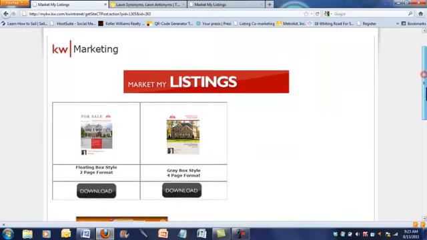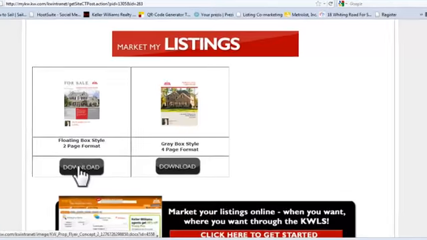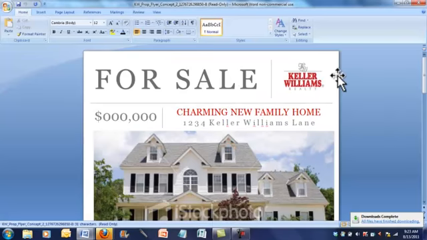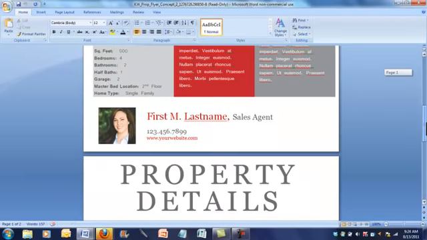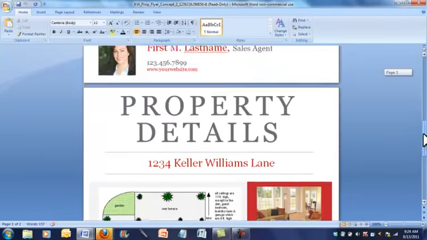You'll have two choices. You'll have a 2-page format and a 4-page format. I recommend using the 2-page format to begin with. It'll ask you to open up a Word document. The Word document will open and it'll look like this.